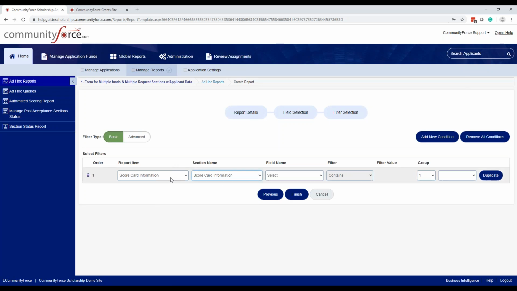So I'm going to go ahead and select scorecard information. The section name is scorecard information. Then the next field is going to say task name. And then you're going to see here filter, and I want it to say contains. And then this is where I can pick the name of that review task. So you'll notice here it's giving me the field for scorecard information, the actual field for that task, and then I can run the filter on that.